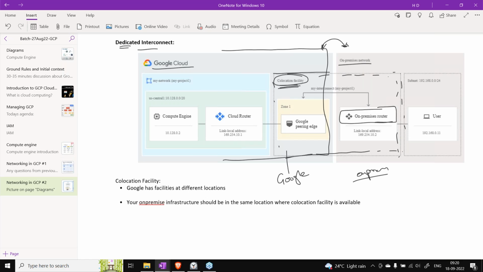You need to have a dedicated team to work directly at the co-location facility of Google, and you have to set these things up with the help of Google between your on-premise router and the edge location, I mean the co-location facility of GCP. Okay, so that communication has to be set up manually with the help of Google employees. They will help you set up all these things at this co-location facility.